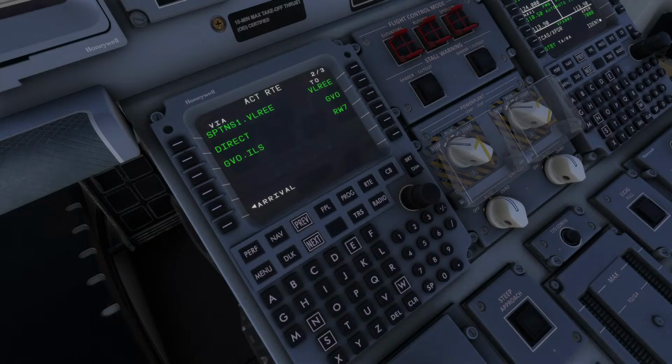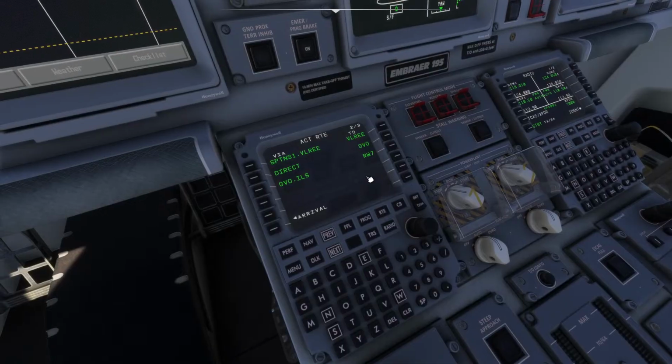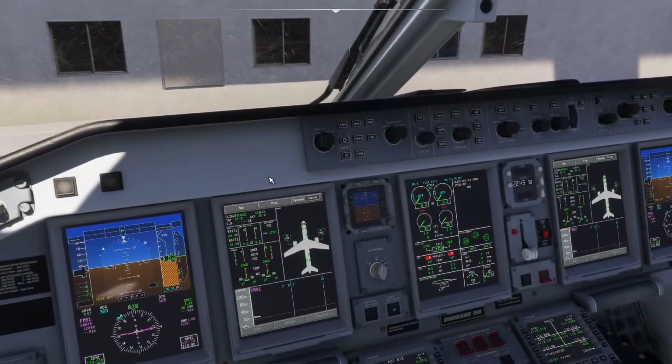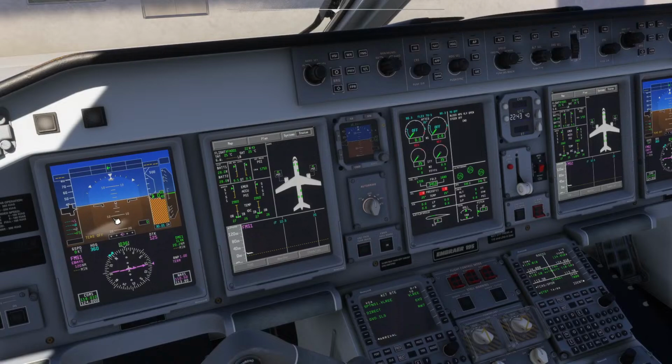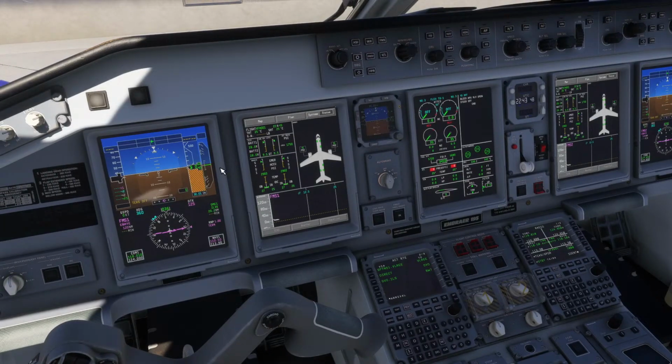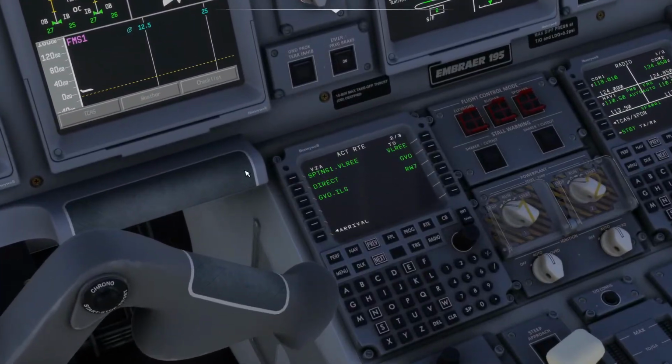Interesting. What do we do? Maybe we fly selected heading. It's not a very long route anyway, so if we're going to give up on the FMC, you're seeing the issues you're going to encounter if you try and fly this plane in the simulator. It's a shame if it's not going to work properly, unless we can load a SimBrief plan straight in.